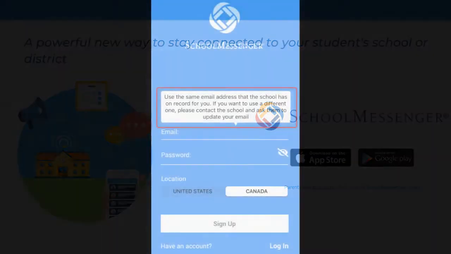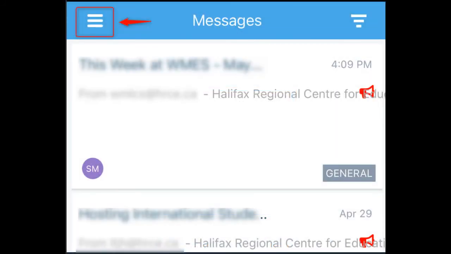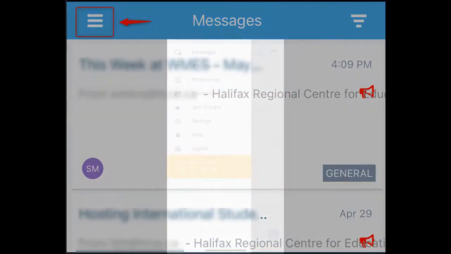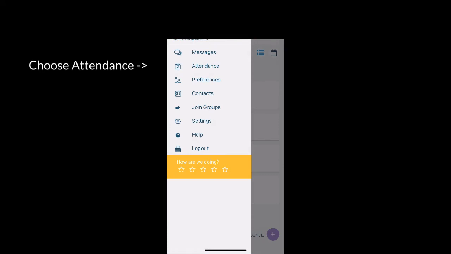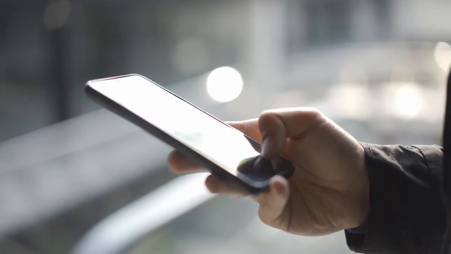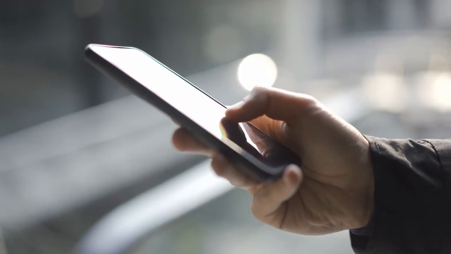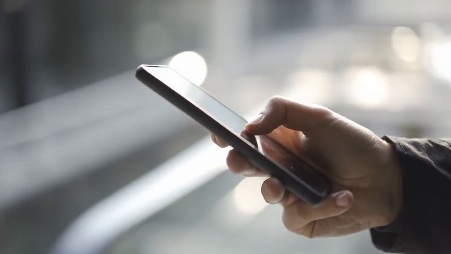To use the app, visit the App Store or Google Play and download the SchoolMessenger app. When signing in for the first time, your username must be the full email that the school has on record for you. After signing into the app and clicking on the menu bars, choose Attendance. Next, click the purple plus sign at the bottom to report an absence. Continue following the prompts and hit Save, and your absence will be recorded with SchoolMessenger and the school will be notified.